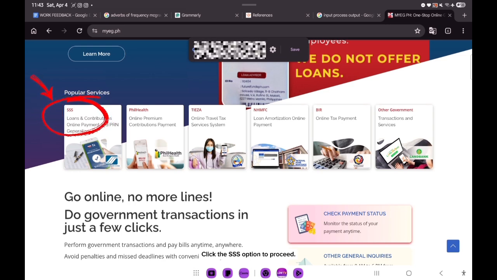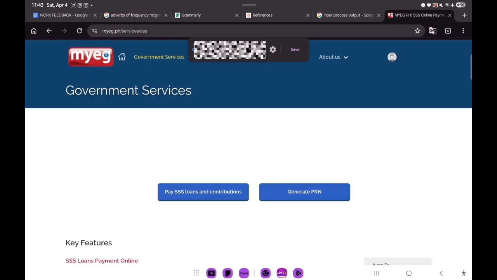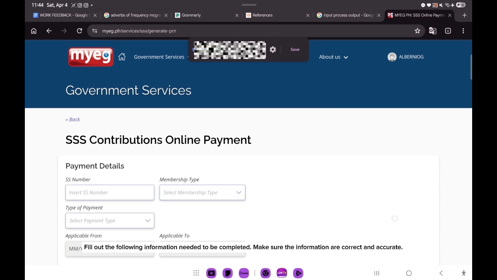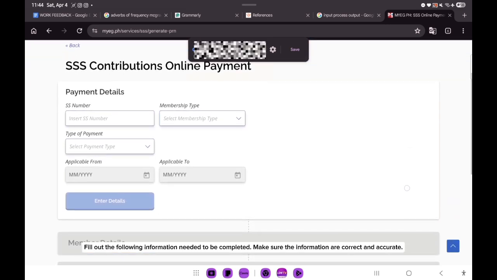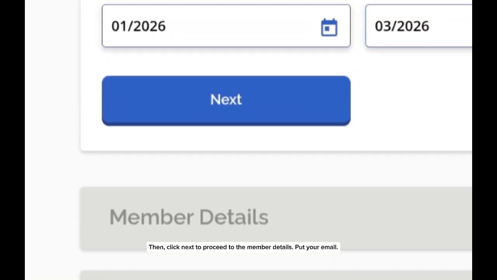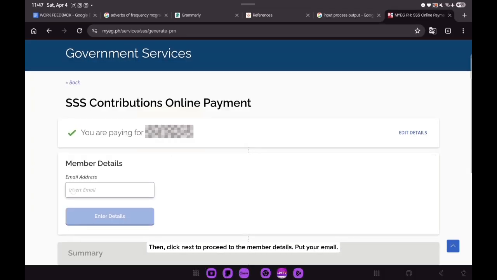Click the SSS option to proceed. Click Generate PRN to proceed. Fill out the following information needed to be completed. Make sure the information are correct and accurate. Then, click Next to proceed to the member details. Put your email.